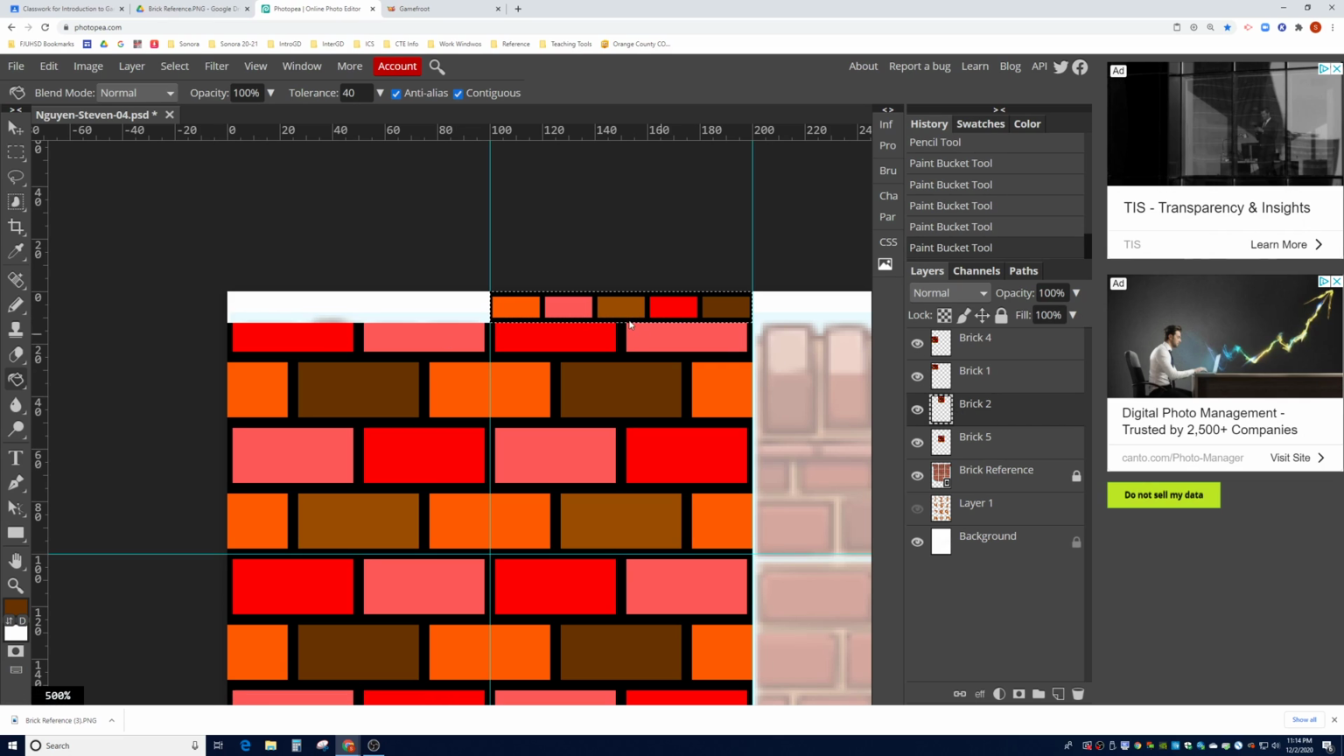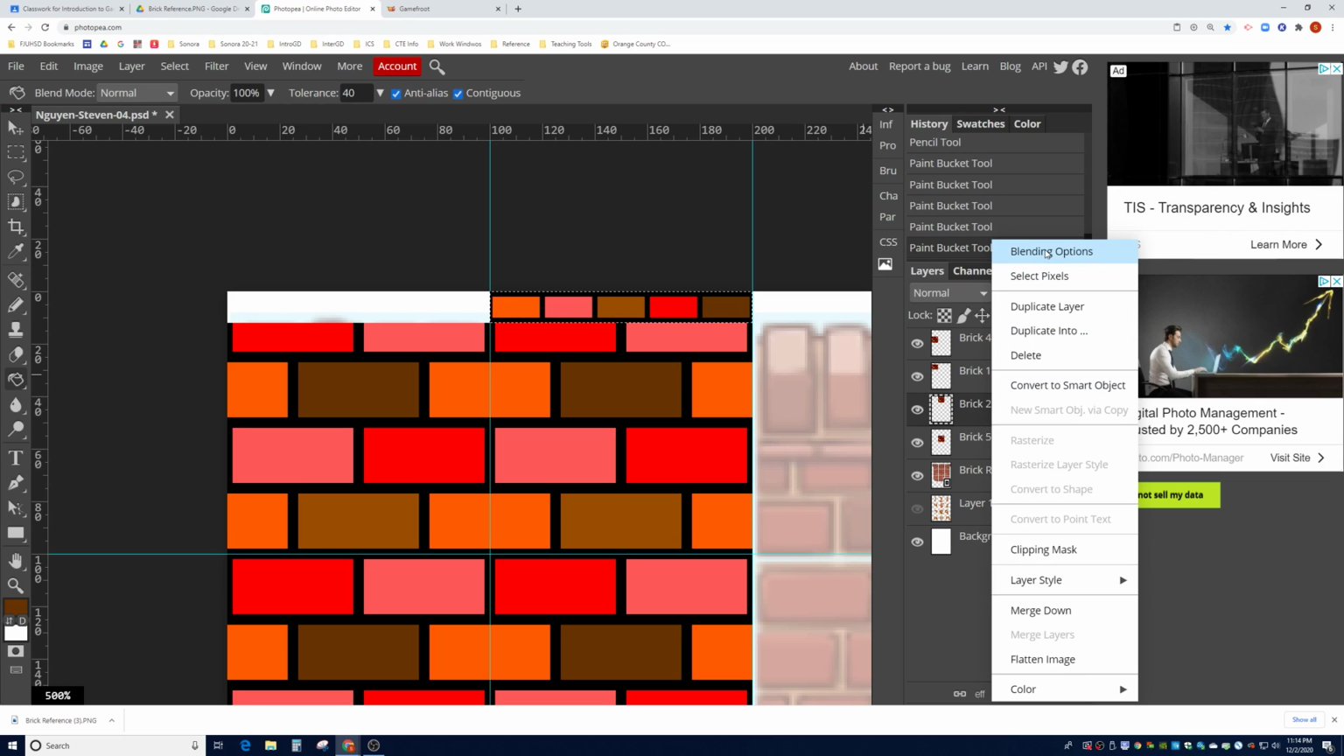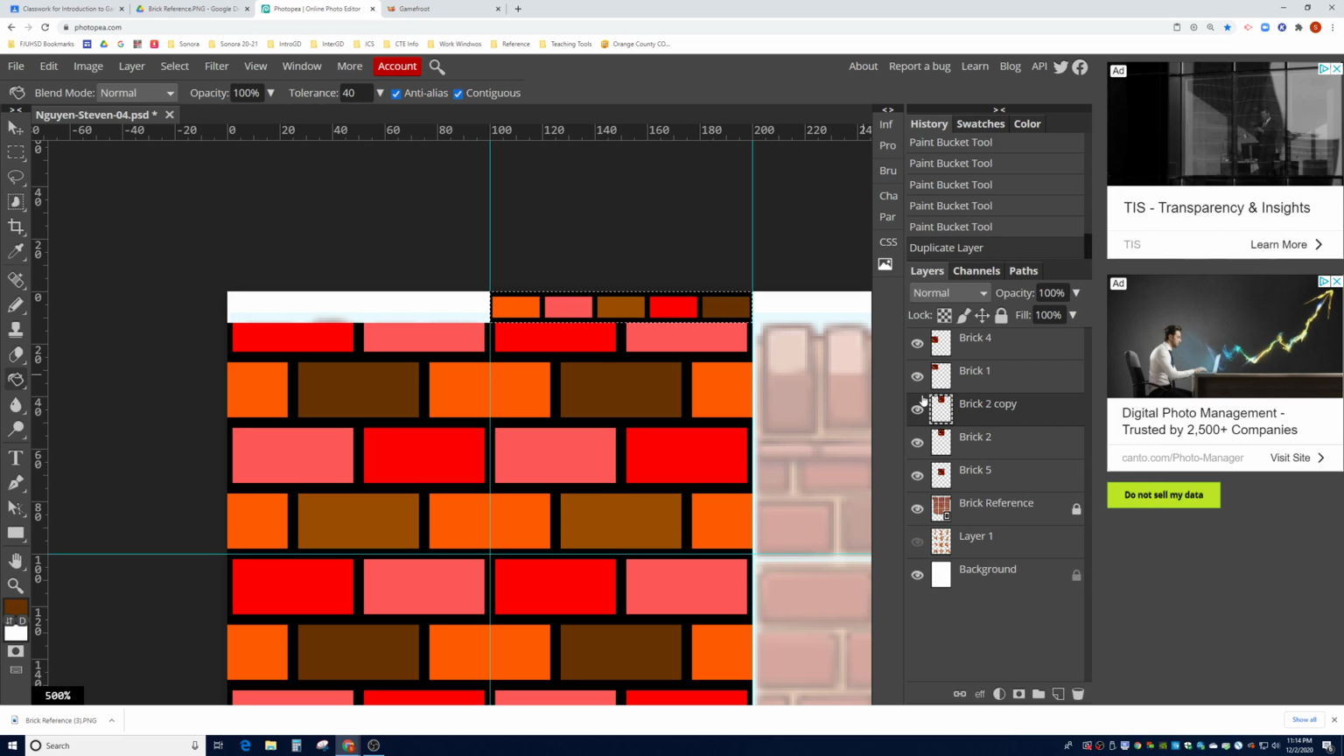I can use Control C and then Control V to copy and paste it, but I'm just going to go ahead and use the duplicate layer to create a copy of it. I'm going to use the move tool and move it over here. Now remember, this layer is not connected to brick number one, but what I'm going to do is merge these two layers together.